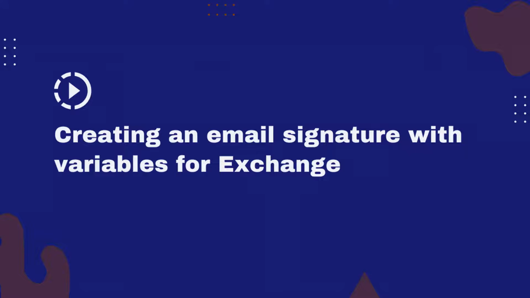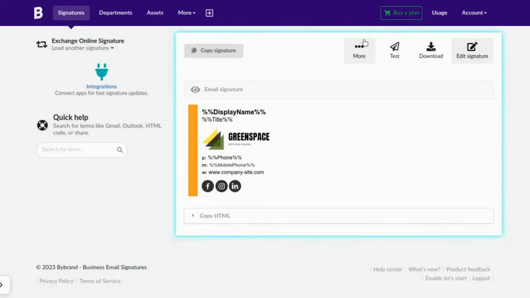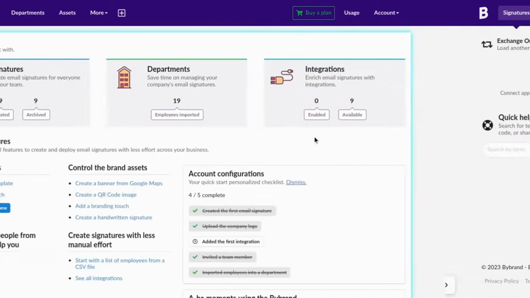In this tutorial, you'll learn how to create an email signature with variables for Microsoft Exchange. That way, the next time a user sends a new message, their email will be sent with a default email signature. So let's get started.